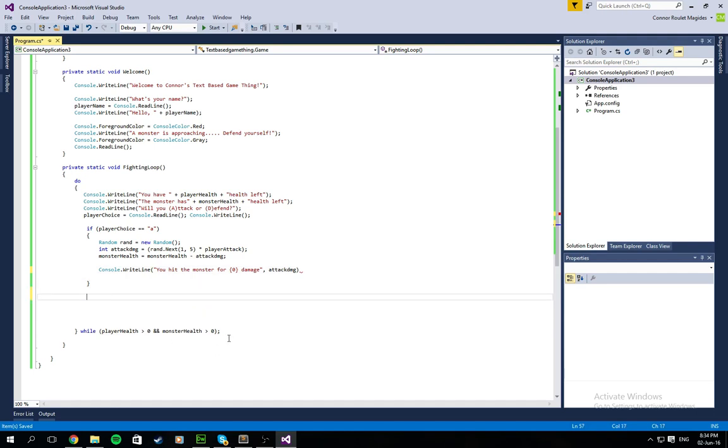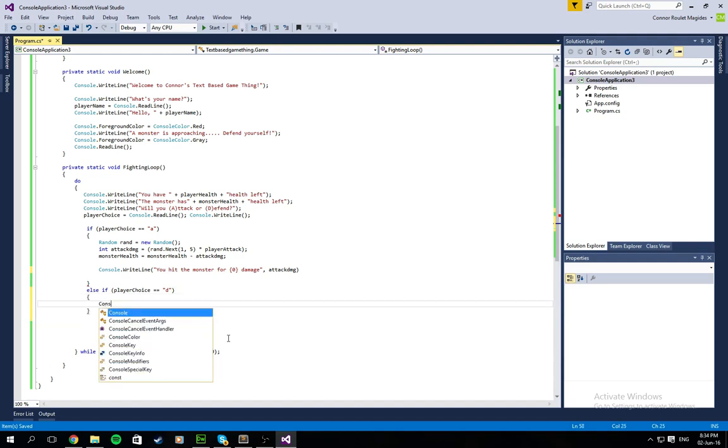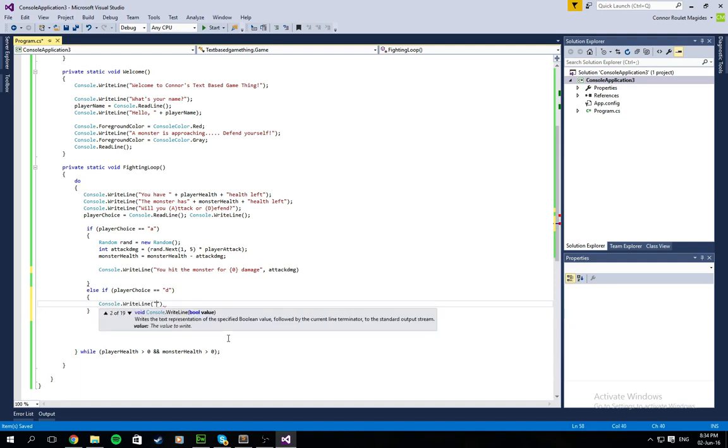So this defend function we can do right between here, else if the player choice is going to be equal to D. Then it's going to be like console write line. The monster attacks you, so you don't attack him. When you defend, you don't attack him, but you like take less damage or something. Attacks you.